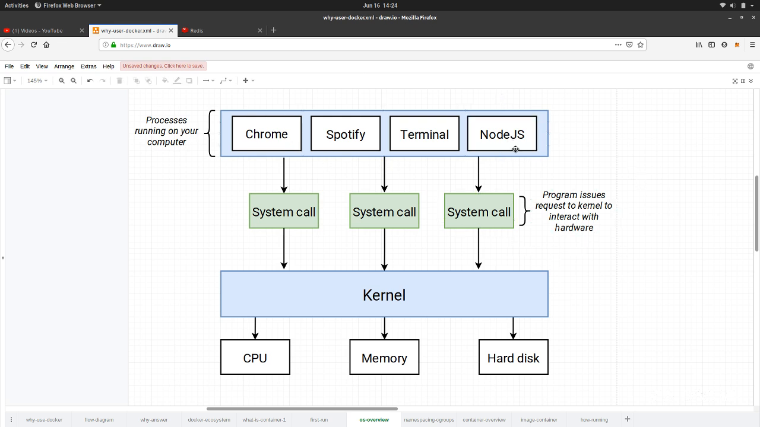It's not exactly Node.js which is saving your file to the hard disk. What it does is send a request to the kernel. The program issues a request to the kernel to interact with your hardware, and it does that through something called a system call. Now the kernel will listen to the system call and do what it's supposed to do. It will write the file to your hard disk, and that's how most modern programs, like all programs, interact with your hardware resources. But you might ask, what does this have to do with containers or images? And we are getting there.